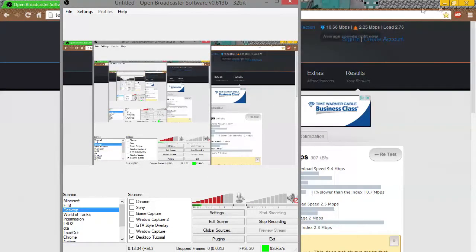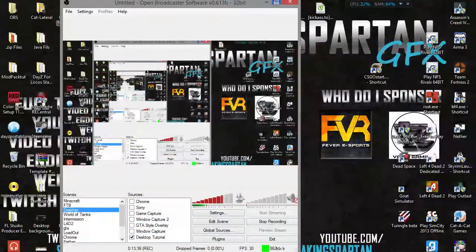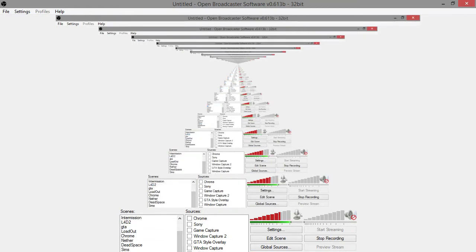Give me a second, guys. Desktop, there we go. So let's go ahead and go here. Let's minimize this, and there you go. So this is right here, my thing, and I'm going to click that again, and I'm going to add a source, window capture, or actually monitor capture. Click OK.